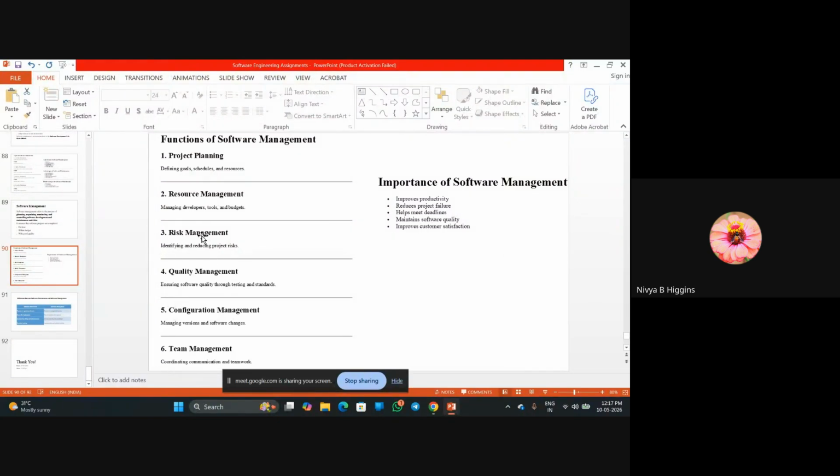Risk management is basically to identify if there are any risks for the project, and to ensure that if there are any risks, they will be reduced. Next is quality management. It will ensure the software quality during the testing phase. Next is configuration management. It is basically managing the versions, if any software changes are done. Then team management is like coordinating communication and teamwork.